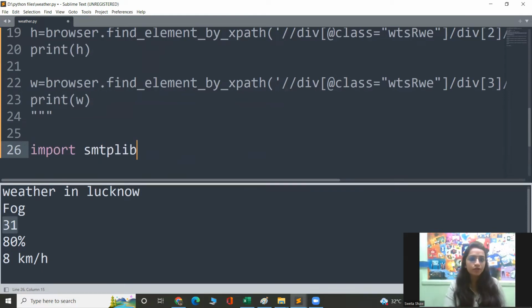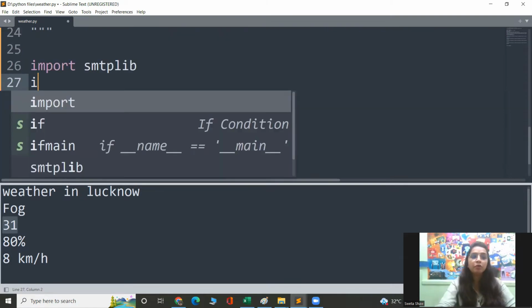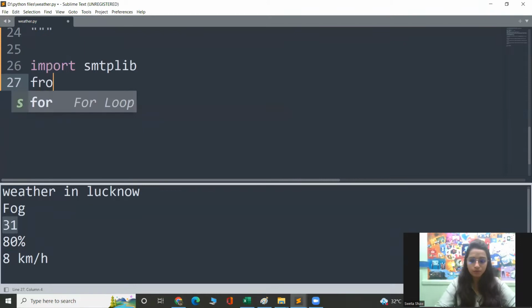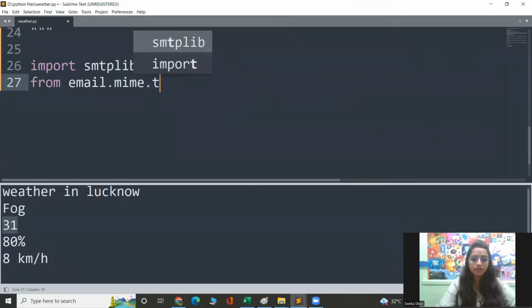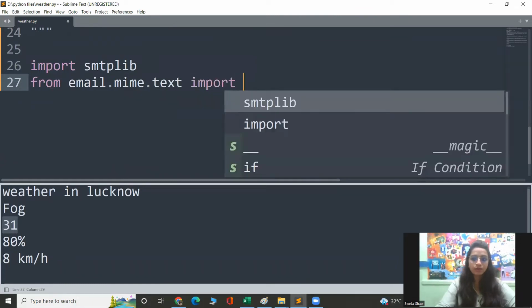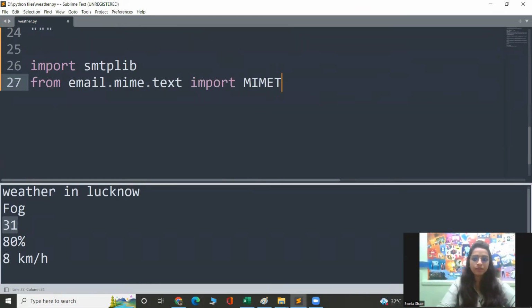Now you do not have to install it. The library is a built-in library of Python, so it is already there. Now here you have to import another Python module which will be helping you in sending the mail, or rather designing the structure of your mail. So you have to write from email.mime.text import MIMEText. This MIMEText helps you in creating the structure of the mail which will be sent. We'll be talking about it in detail.